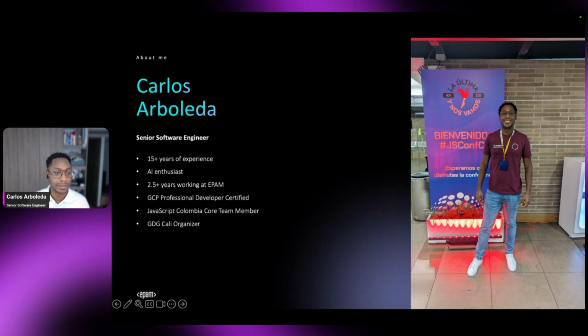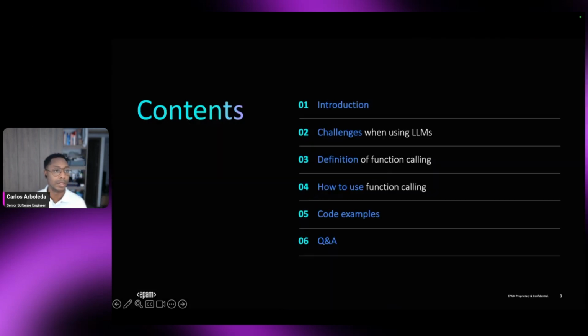Next, let's see a little bit about the content for this presentation. We will have an introduction, and here we will talk about the difference between the Gemini app and the Gemini models. Then we will talk about challenges when using LLMs. Then we have a couple of definitions that are important to understand this topic. Later, we will see how to use function calling, also with code examples. Finally, if we have some time left, we will have a Q&A section. So let's go.